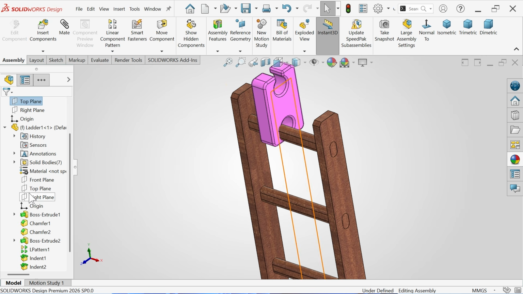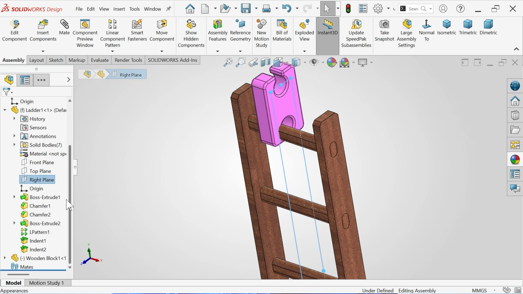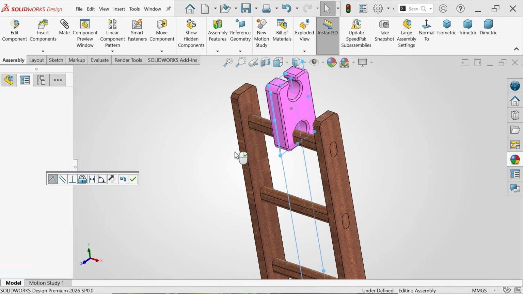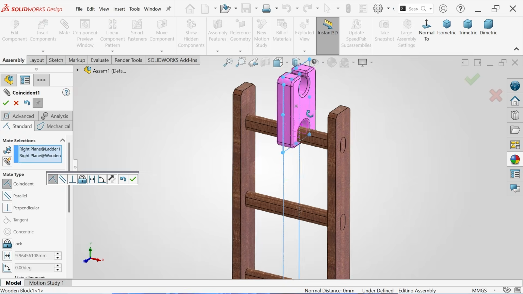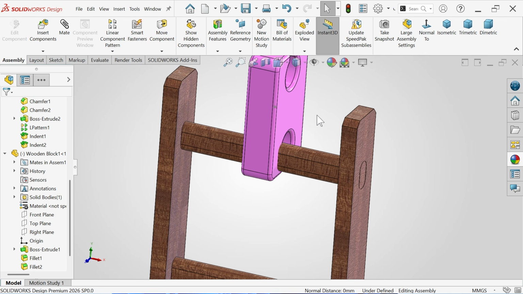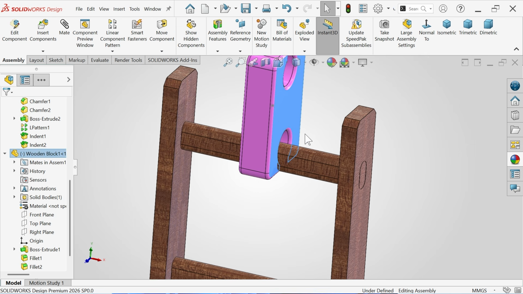Now select right plane of ladder, come down, hold shift key, control key, right click, and here choose mate. See, both in one line, one plane. Okay, and cancel. Now this is one plane.